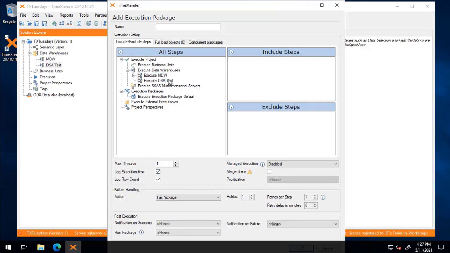Now, in production, typically what you'll want to do if you have these multiple layers is you'll want the layer prior to the data warehouse to complete first, just to ensure you've gotten through all the ETL, no problems have come up, no errors have come up. You know that's been completed and you want to complete that first. So what you do here is you drag in the DSA, right? And then you drag in the MDW.